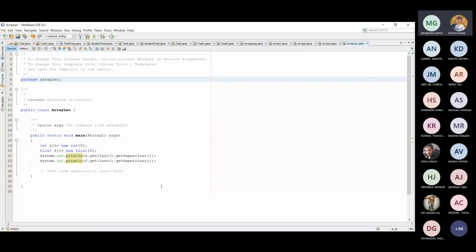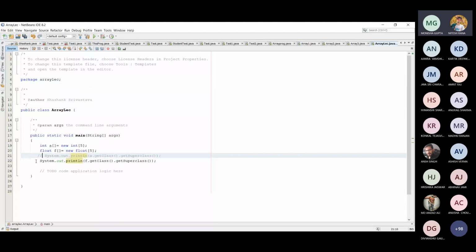Actually, all the classes written by the programmer internally inherit the Object class. So with getClass and getSuperclass, in this way you will be able to find that the superclass is the Object class. So here you can see which particular class the array is an object of. Now I just comment these two lines. In this way, the array is created.